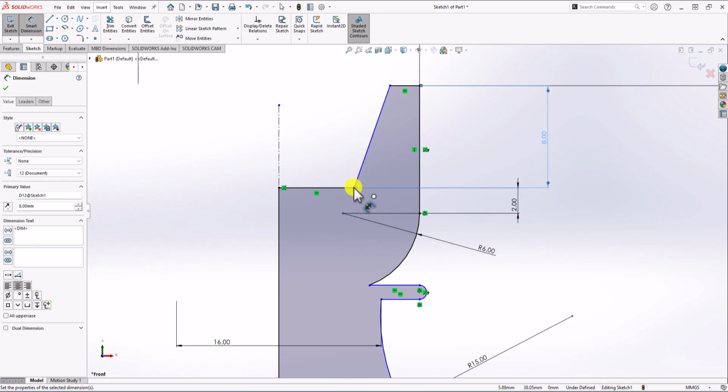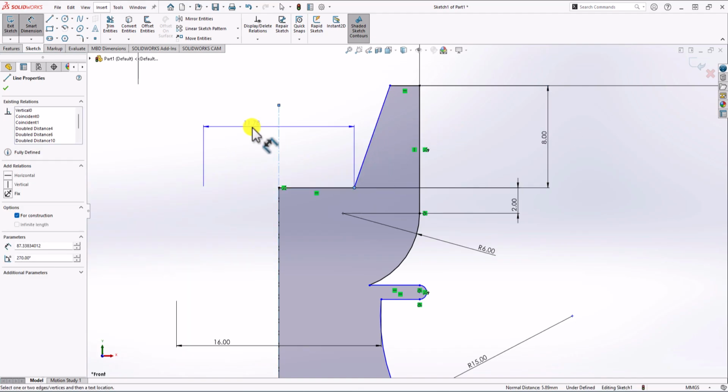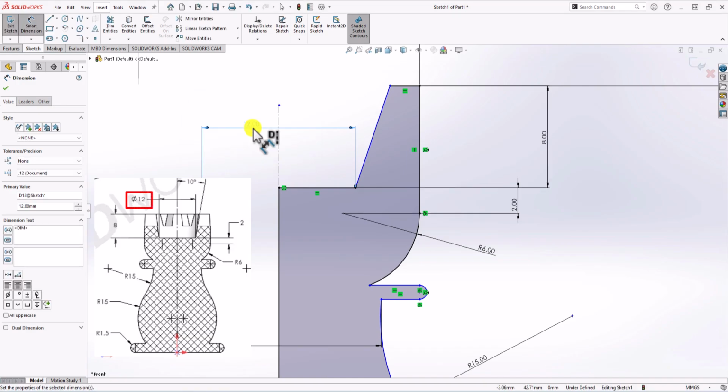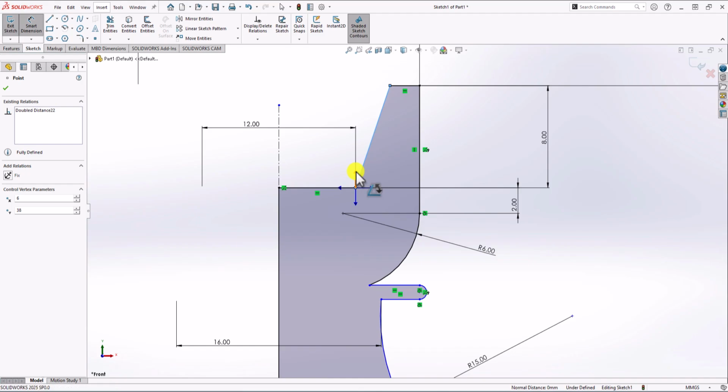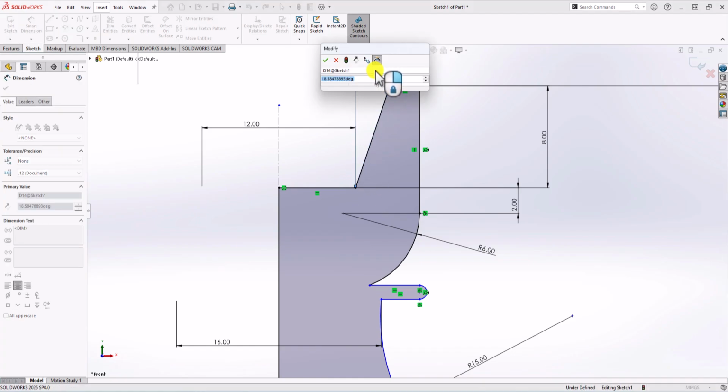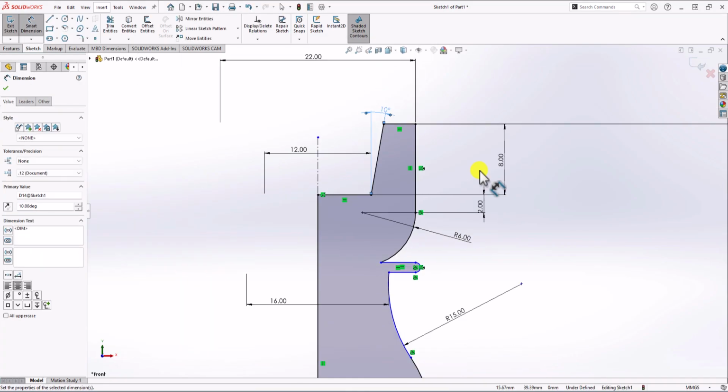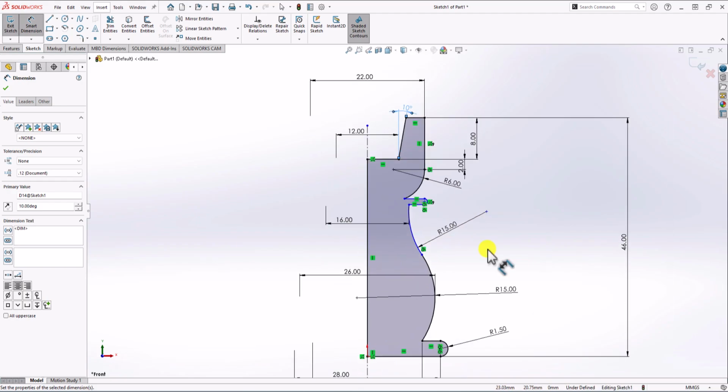The distance between this point and the mirror point should be 12 millimeters. The angle between this line and the vertical line should be 10 degrees. And that's pretty much it. So basically here, I added every single dimension that I saw on section AA.